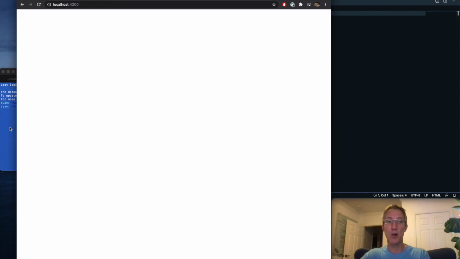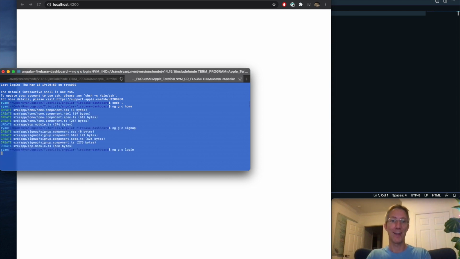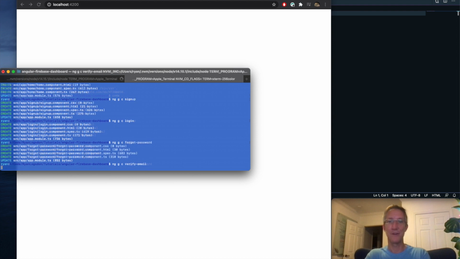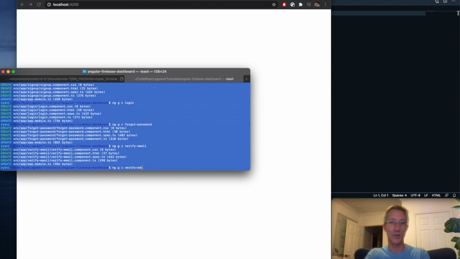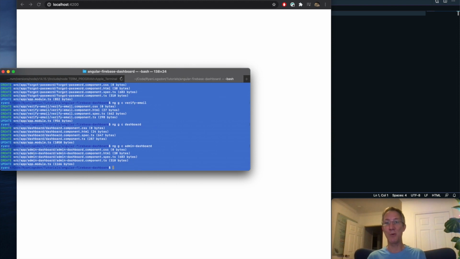Now we're going to add all of the pages or components. So there's going to be a number of them: home, sign up, login, forgot password, verify email, dashboard, and admin dashboard. To do all of this, just type ng g c, Angular generate component, and then its name: home, sign up, login, forgot password, verify email, and our last two, dashboard and admin dashboard. So all of our components are built.